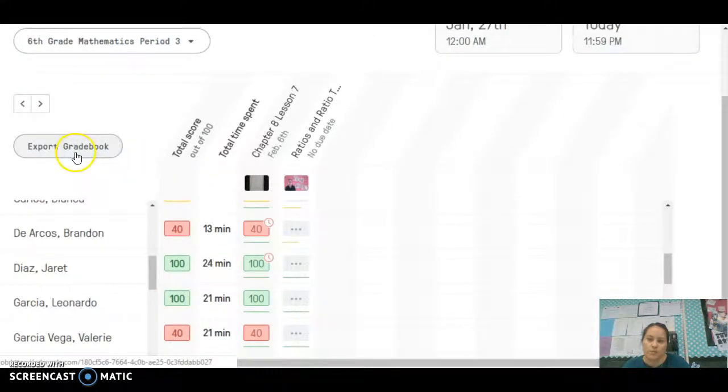And then you can export this gradebook to an Excel sheet, which is awesome.